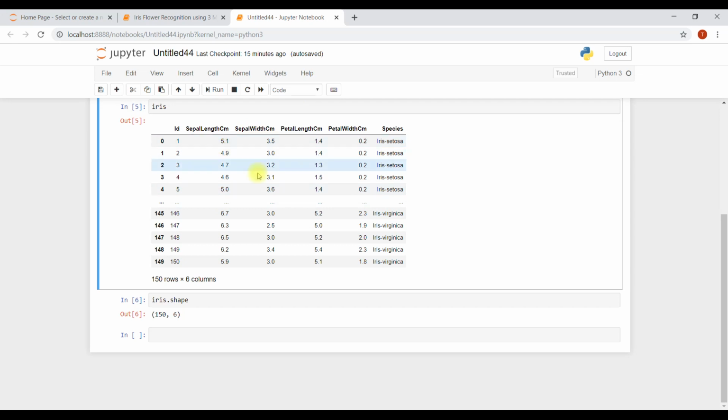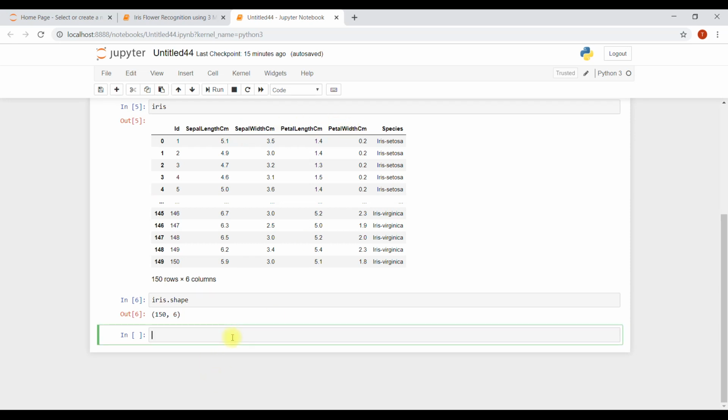So for x, I'm gonna explain what I'm saying. For x, we're gonna have 150 by 4. Beginners, don't worry, I'm here for you. So iris.drop. What are we gonna drop here? We're gonna drop labels, that means id. And from which axis are we gonna drop?